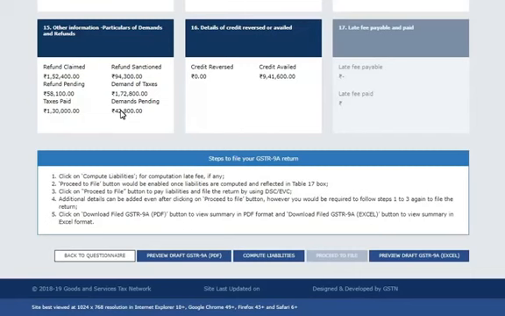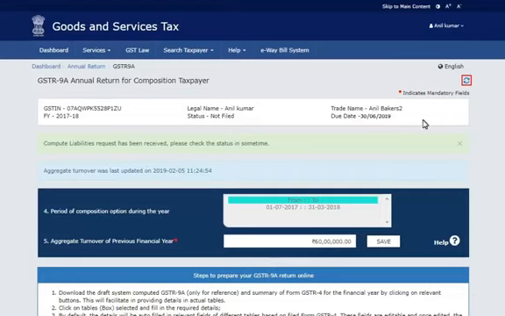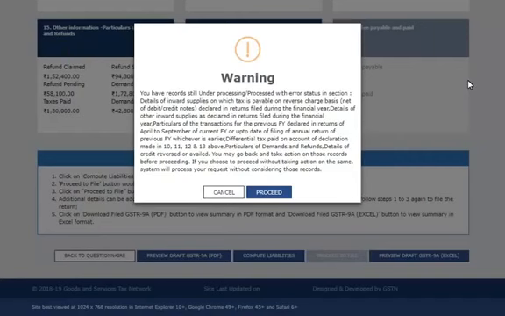Once you are satisfied with all the entries and are ready to file Form GSTR 9A, click the Compute Liabilities button for computation of late fees, if any, of filing this form beyond the specified date. It will display this message on top of the screen. Click the Refresh button. In case your data is still being processed, you'll get this pop-up. Click Cancel and wait for some time before clicking the Refresh button again.